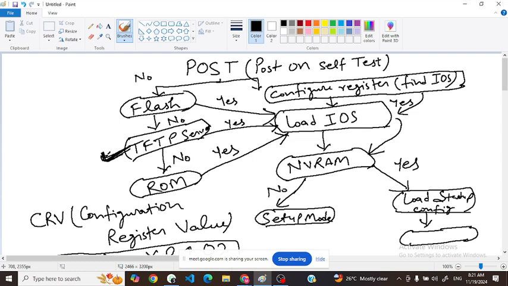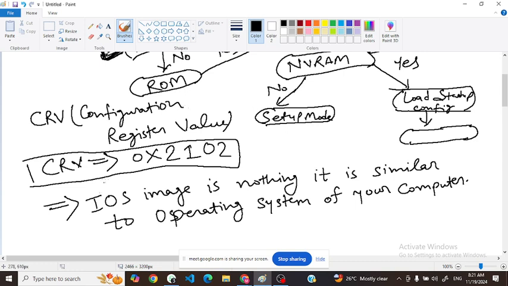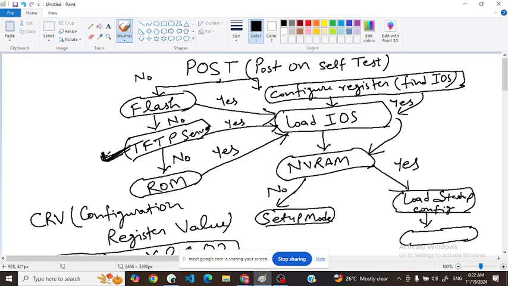I forgot about the CRV configuration. What is the configuration register value? When do we use this? This one, CRV, is it? Yes. When do we use this? We use CRV in two places. One, to check the configuration.